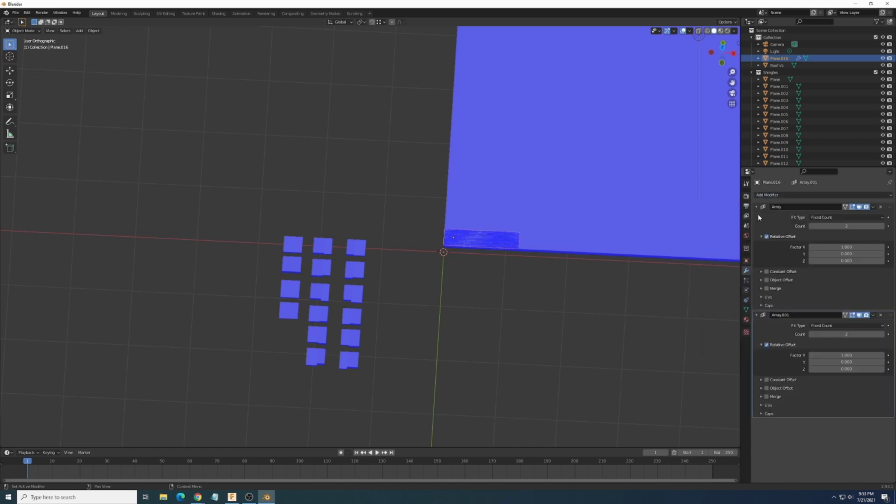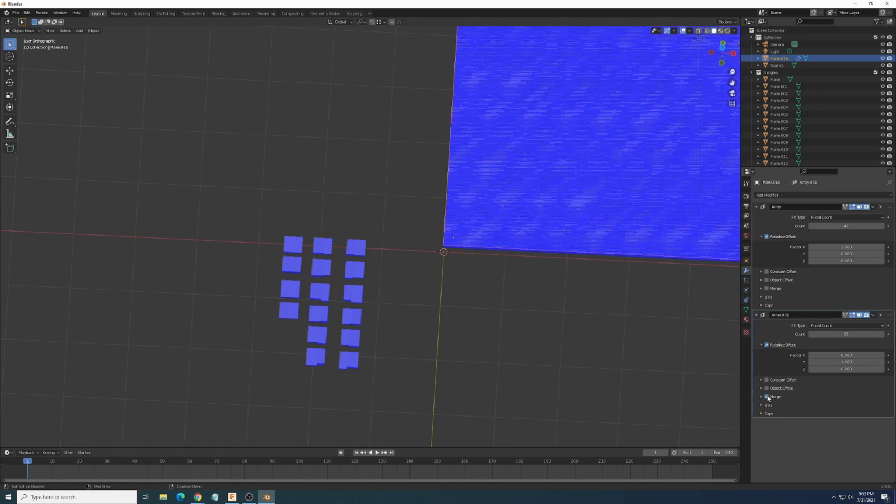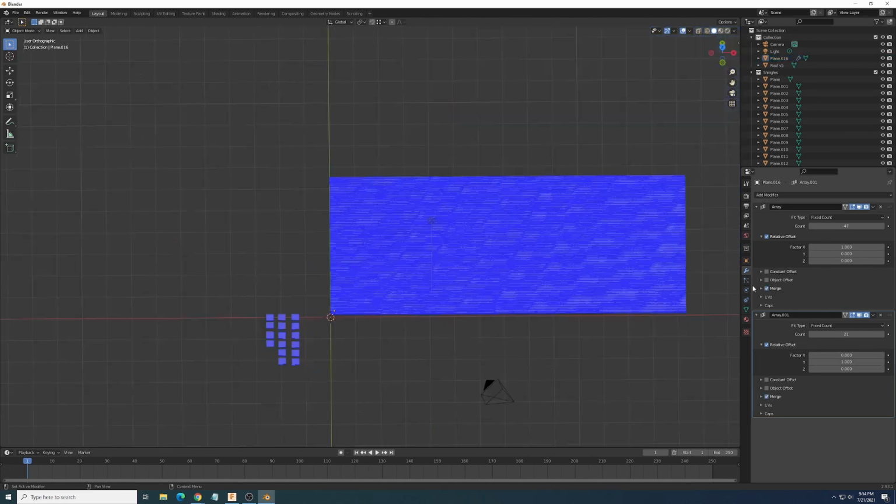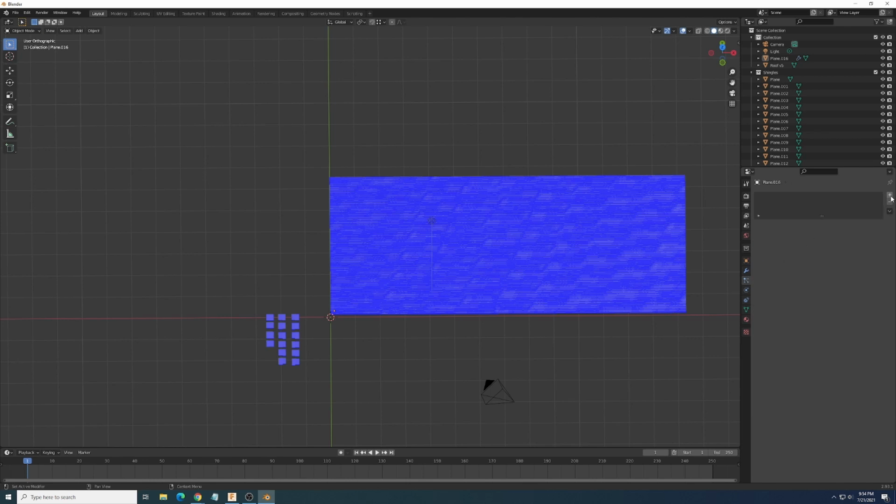Set count x in the first array to the number of tiles you need to cover the object in the x direction. Then, set count y in the second array to the number of tiles you need to cover the object in the y direction. Set count x in the second array to 0. Check merge on both, which merges duplicate nodes. Then, go to the particle system.